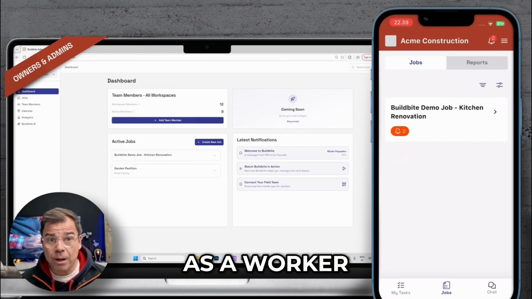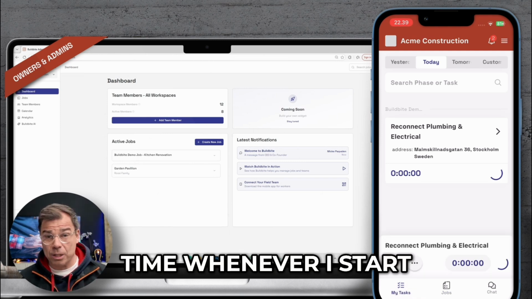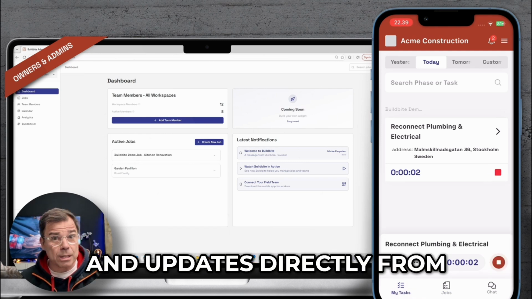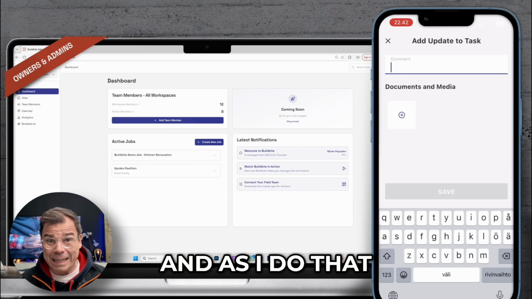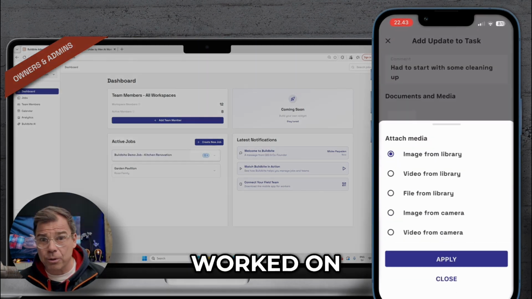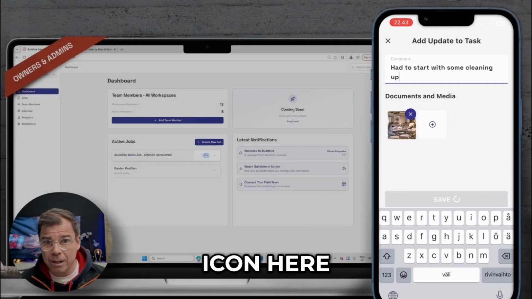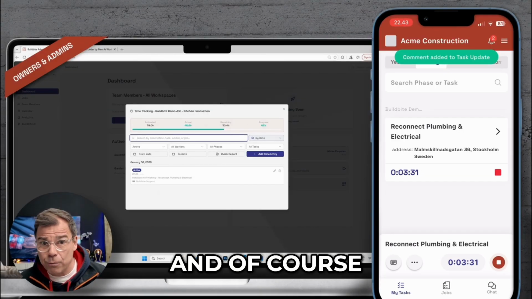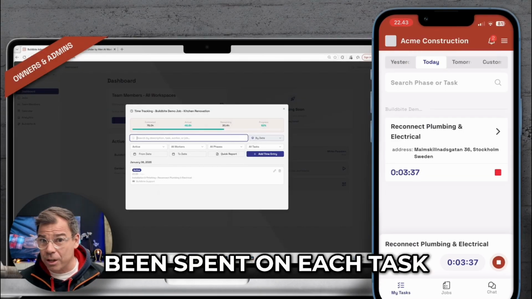As a worker, I can start tracking time whenever I start completing a task. I can add comments and updates directly from the application. And as I do that, the admin and owner can immediately see which jobs are currently being worked on, indicated by the blue icon here, and who is actively tracking time, and of course how much time has been spent on each task by whom.